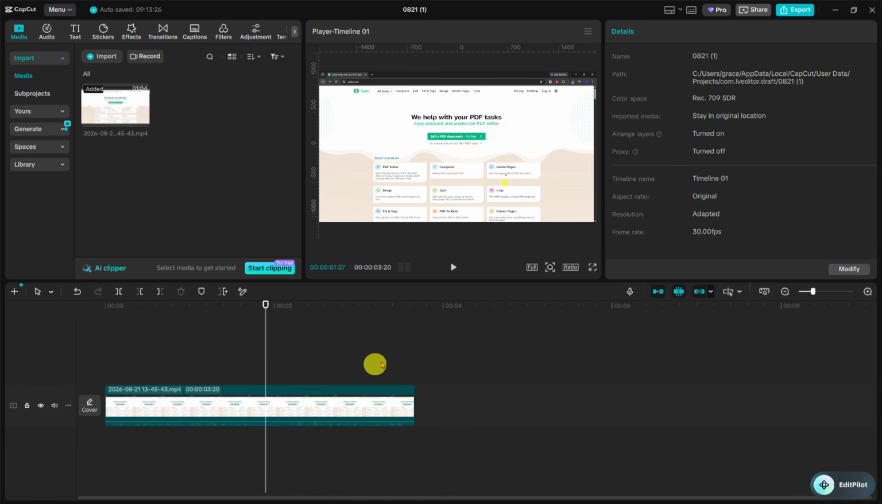After that, move to the top right corner of the screen and click Export. This is where CapCut lets you control the output settings for your video. These settings directly affect both the final file size and the overall visual quality, so this is the key area for compressing your video properly.